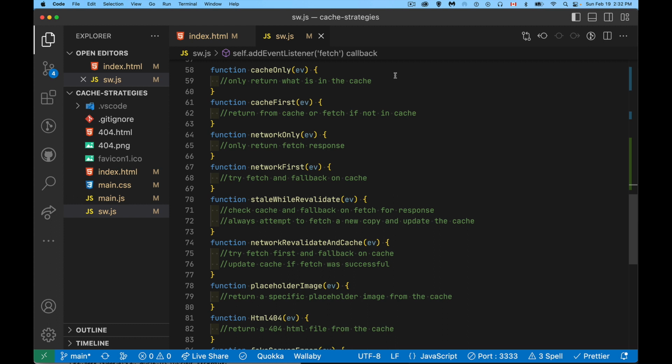Network only. I don't want to go to the cache. I always want to fetch it. Network first. Try to do a fetch, but if it fails, go look in the cache. Stale while revalidate. I'm going to go to the cache. I'm assuming it's there, but I'm going to get it from the cache, give it back to the browser, but I also want to fetch a new copy and put the new copy into the cache. And we can also use that fetch as kind of a fallback in case the cache failed.